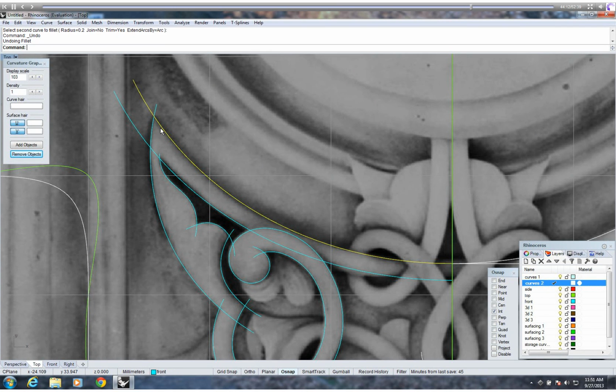I don't want a little arc. I want to use this as a trimming tool. So rather than putting in 0.2, I'm going to put in 0. That allows you to put a radius of nothing between them. Click first curve, click second curve.